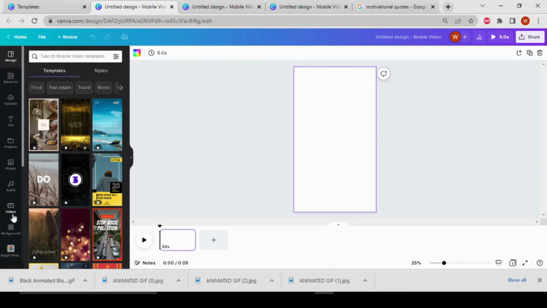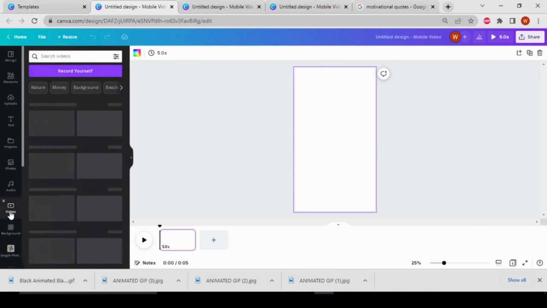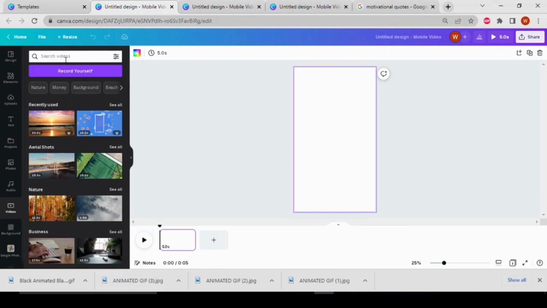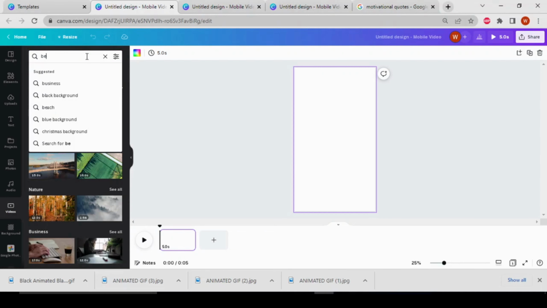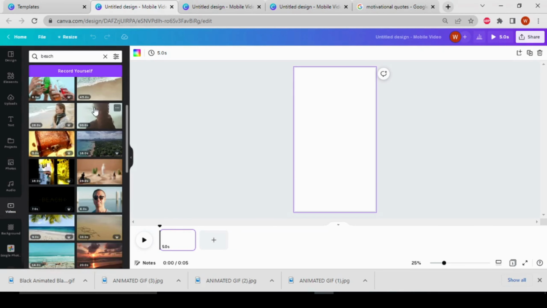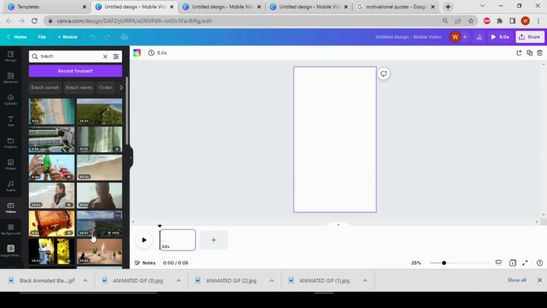For this, let's go to the video option which is given on the left side. In this reel I chose a beach background. So for this you have to search beach in this video. Then here you can see Canva gives us so many videos. Some are free and some are only for pro users.